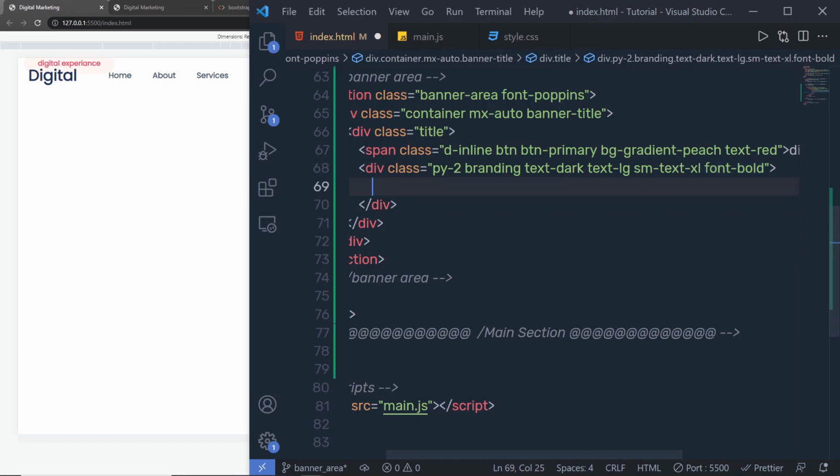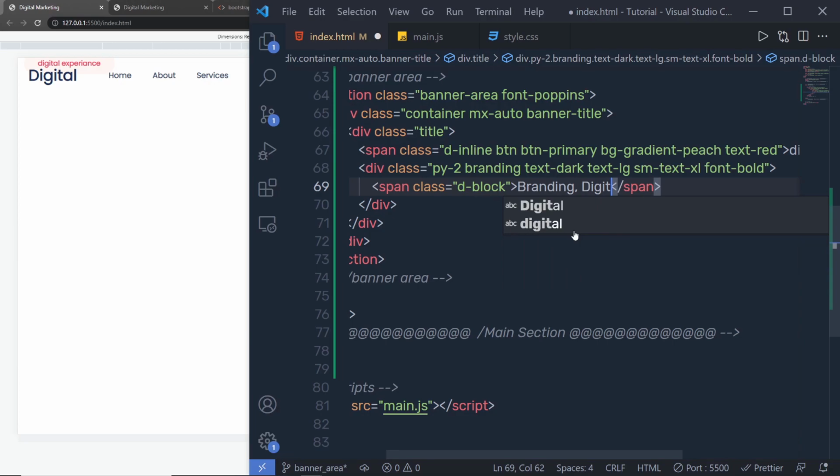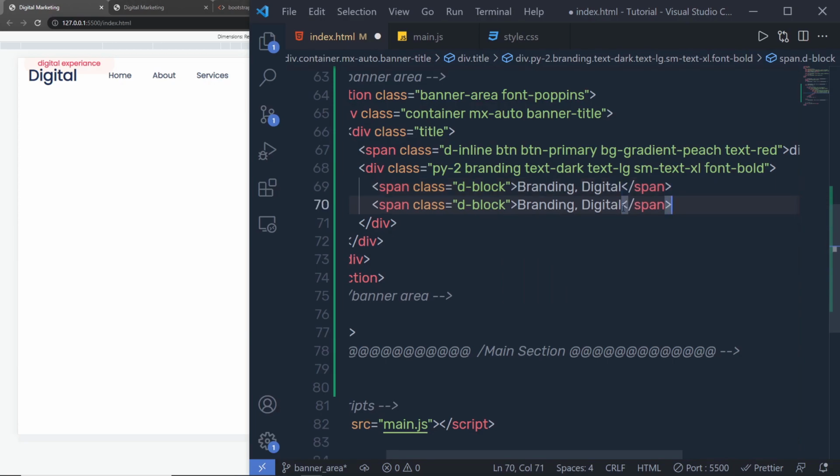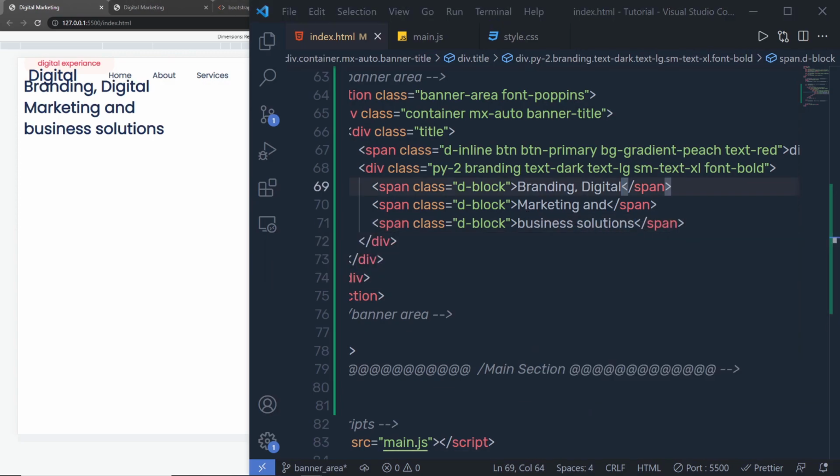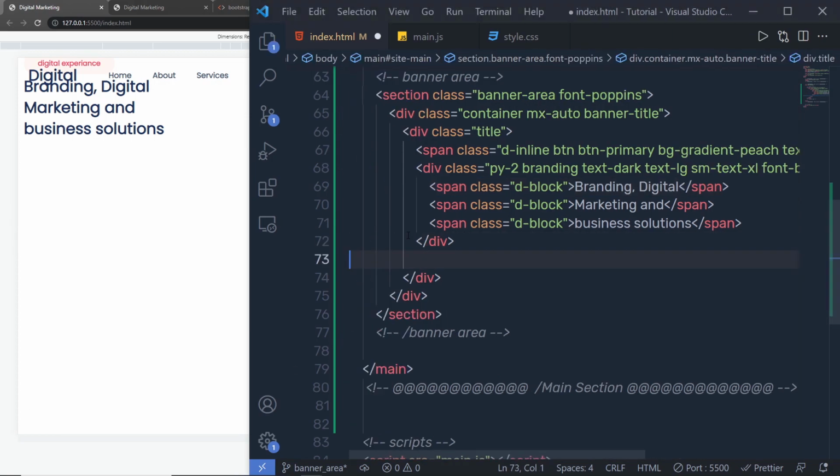Inside this div here, I'm going to add 3 span tags. So I'm going to add here a span tag with the class d-block. And to this d-block here, I'm going to add my text. As you know, we have here some text. So I'm going to specify here branding, digital. Then I'm going to duplicate this span tag and change this text. And here I'm going to specify marketing and duplicate this text. And at the end, I'm going to specify here business solutions. Save this file.